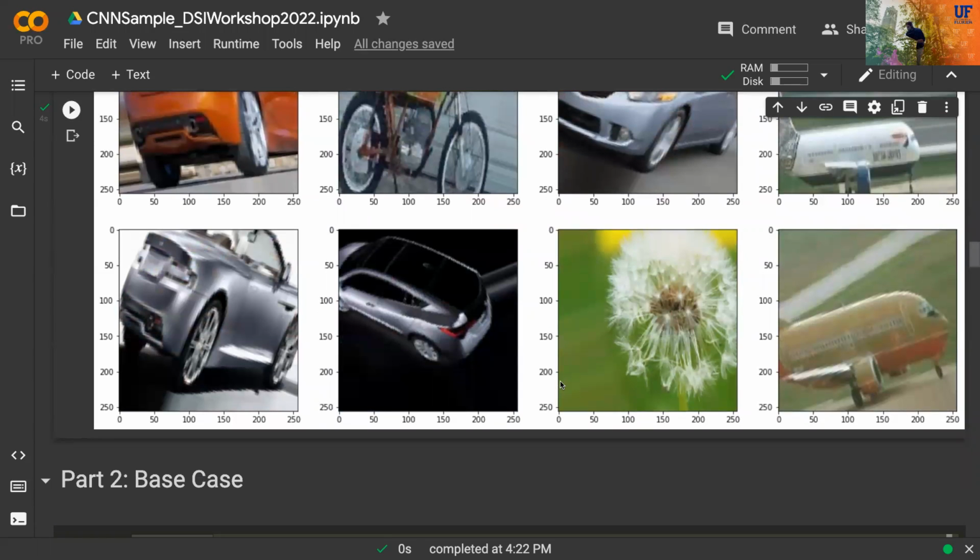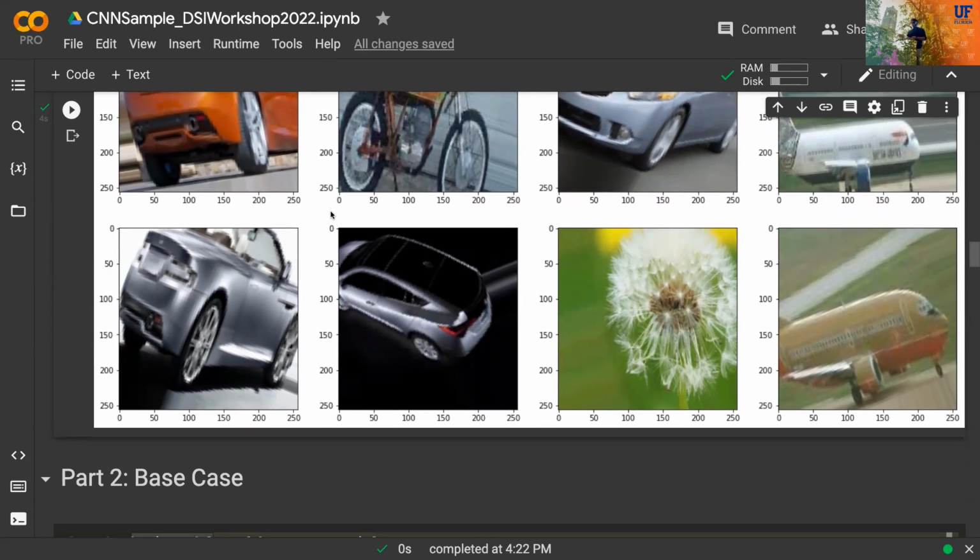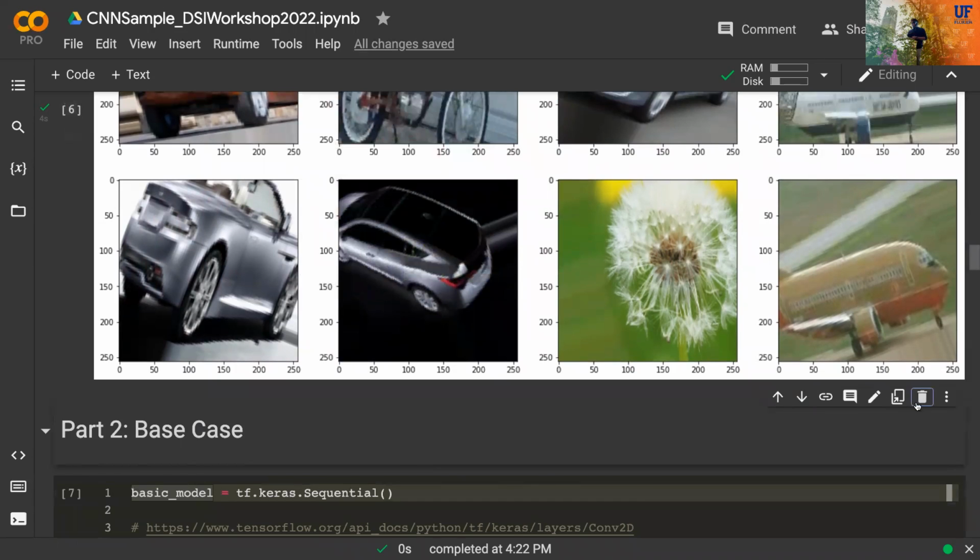So, I was gonna do... why is my screen frozen? Yeah. Oh, there it is. Okay. So, I'm just gonna delete that.